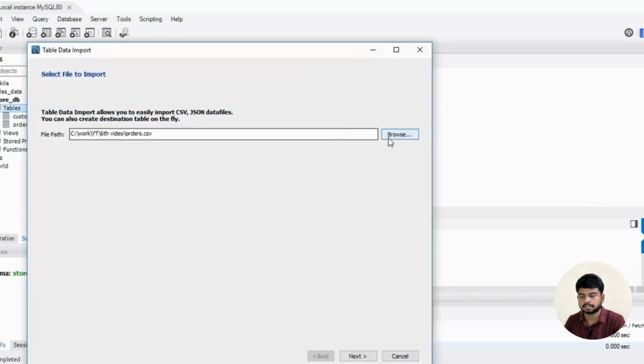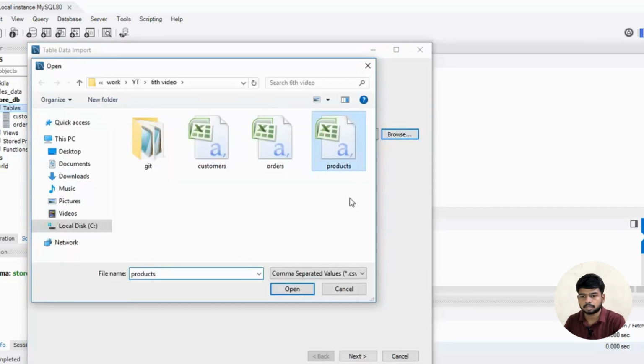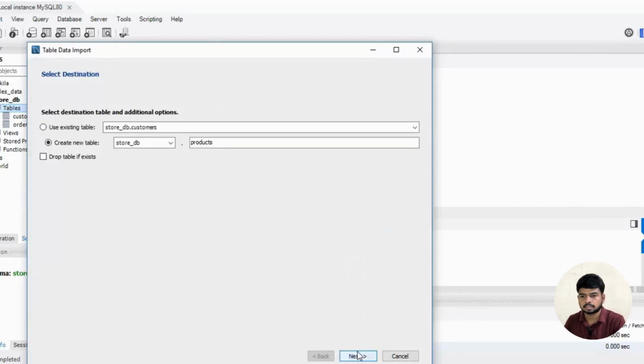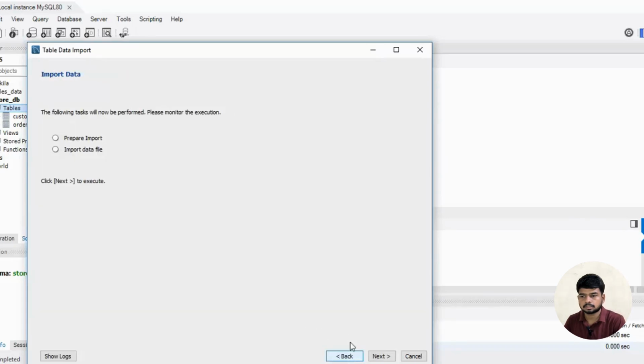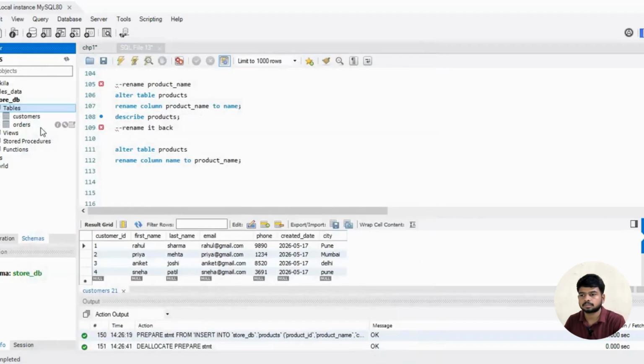So we'll just go back, same steps again. Products. Next. Okay, prepare import. It's happening. Oh, it's taking time. Oh, it's done. Why is this file taking time now? It happens according to the file size or your system support. Okay, done. Next. Okay, refresh again.